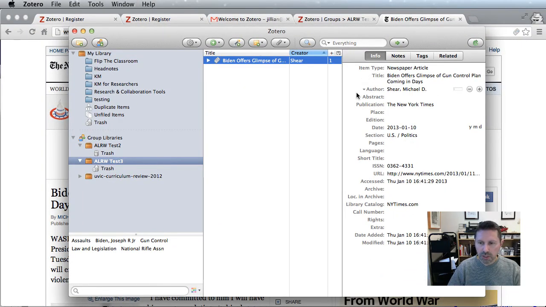So that's it for groups and Zotero. It's great for backing up your data by syncing it to the cloud, and it's wonderful if you're working on group projects. So good luck.